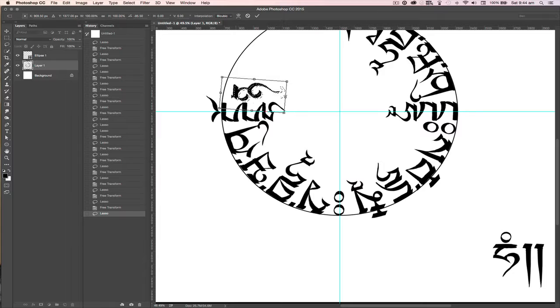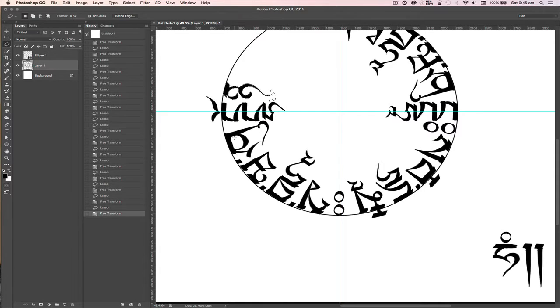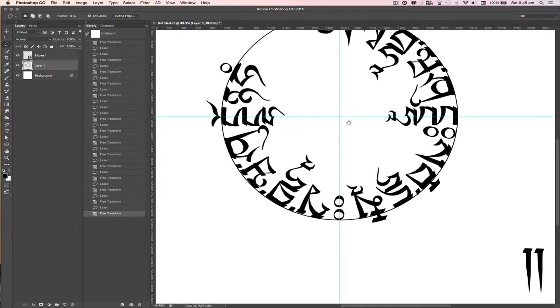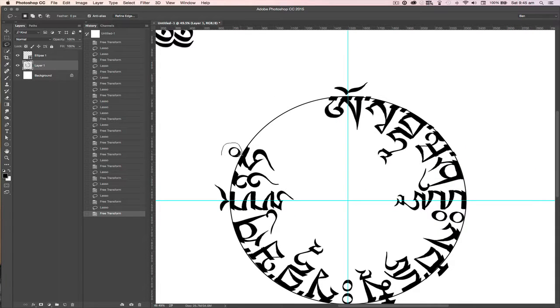Okay, so getting close. Now, you may or may not have noticed that there was one thing that I left out of the mantra, hopefully only one thing, is that I didn't have an Anuswara above the Om, so we'll just correct that now. Just make it a little bit smaller. Positioning correct.